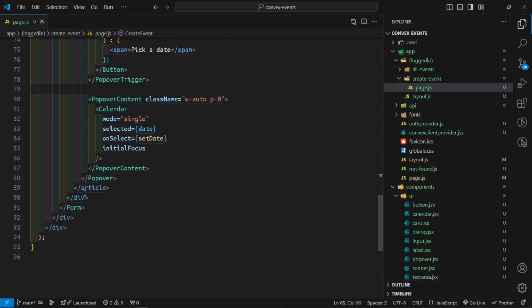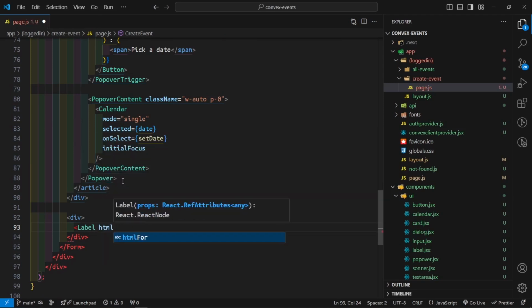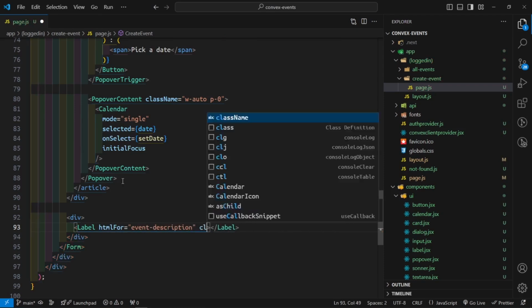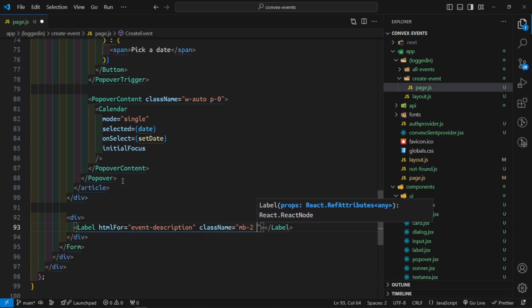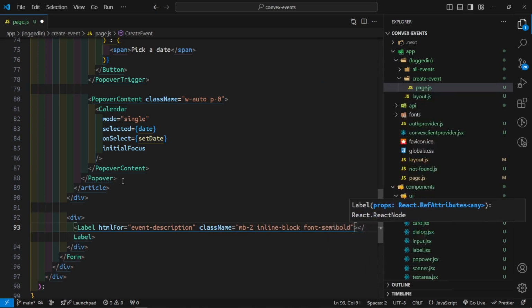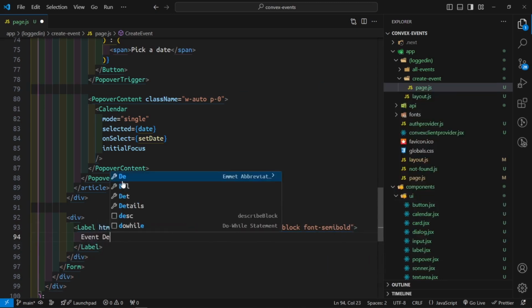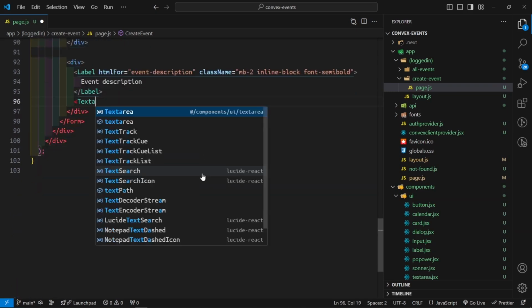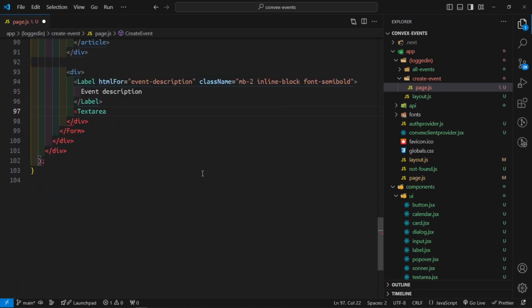So right after this div, we're going to create another div. This div is going to have a label, and the HTML for this label is going to say event description, and then close it out. It's going to have a class name of margin bottom of 2, inline block, font semi-bold, and then the text is going to say event description, and then below the label we're going to have a text area. So text area component from components UI text area.